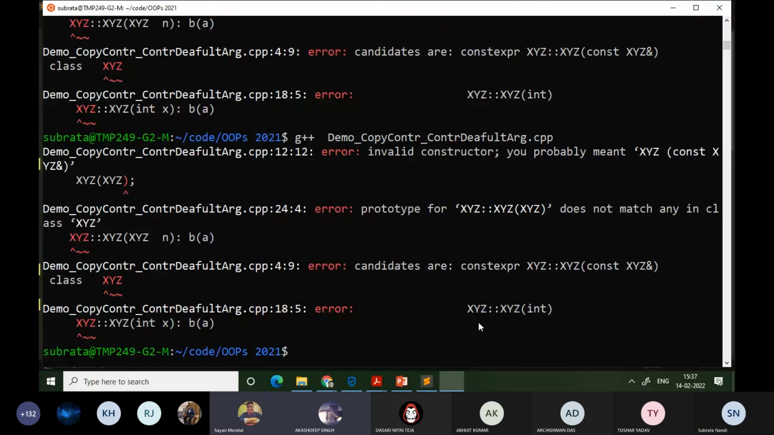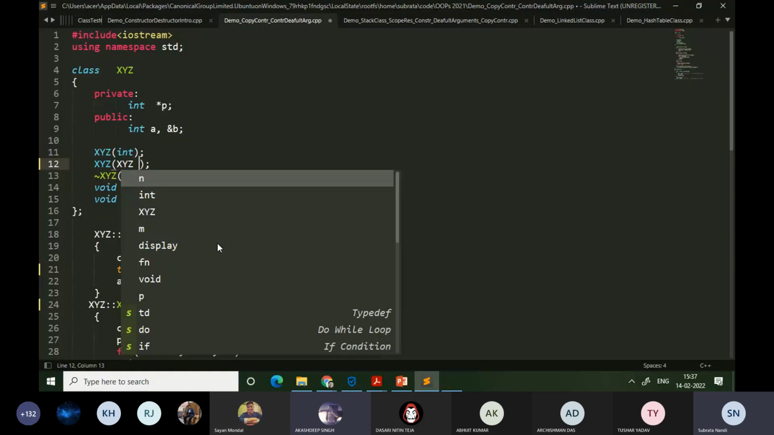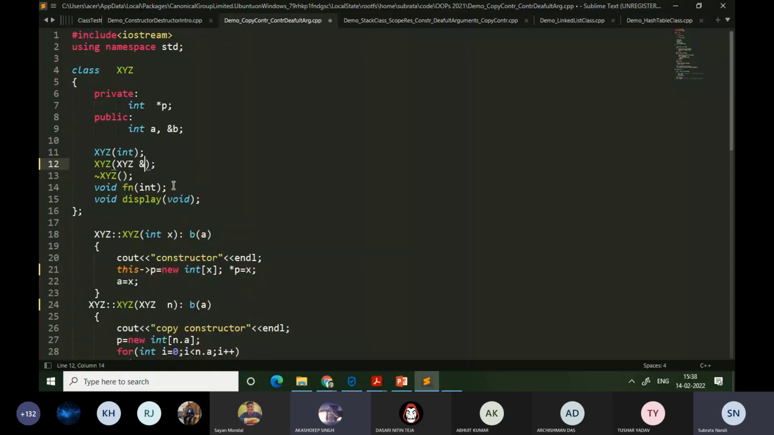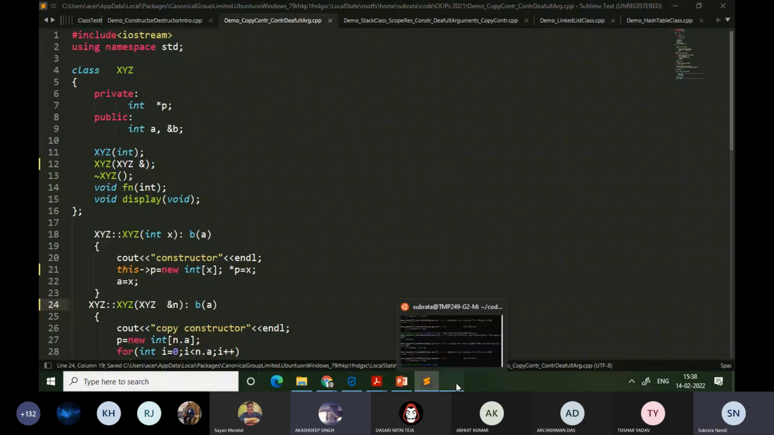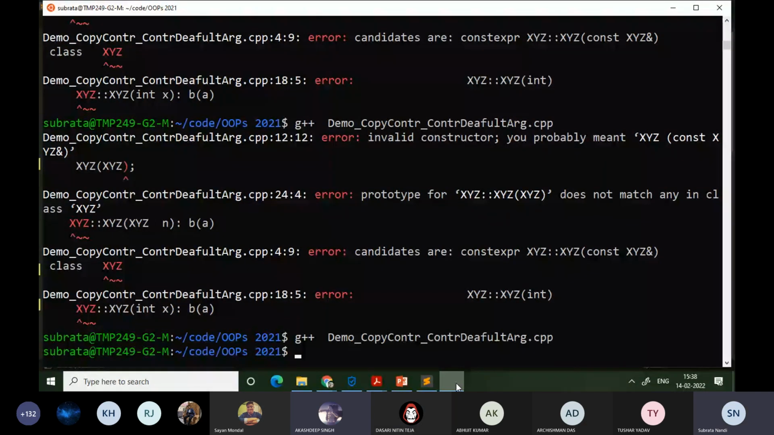So it is showing an error on XYZ. So if we try, it is not getting compiled. So you say that okay, call by value is not possible, so let us pass call by reference. So here also and here also I give reference. This might be possible. Yes, sir. This is allowed, right?